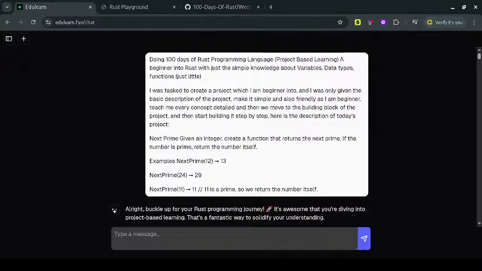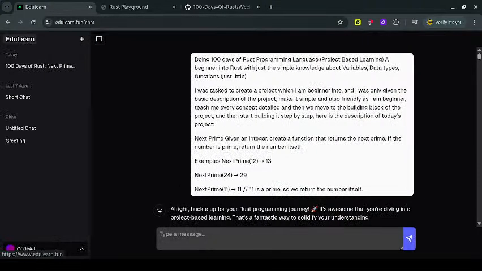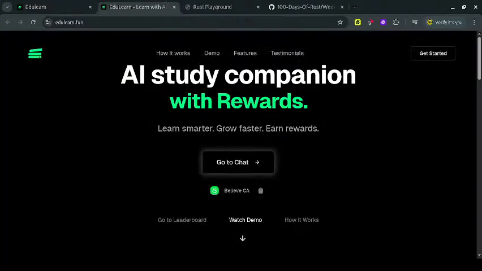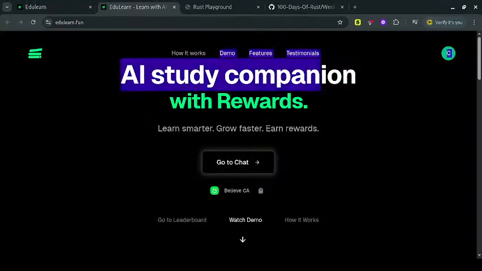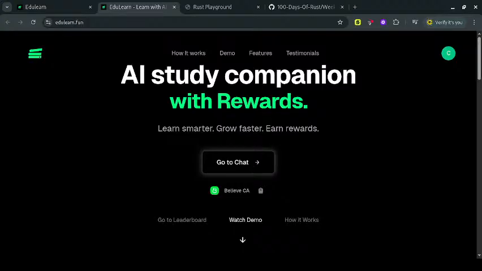So, as I said, we'll be using an AI companion called EduLearn. You can go to edulearn.fun and register for an account, and you are good to go. Get started, go to chat. AI study companion, which will help you learn smarter and grow faster.